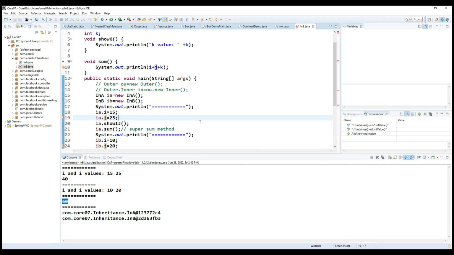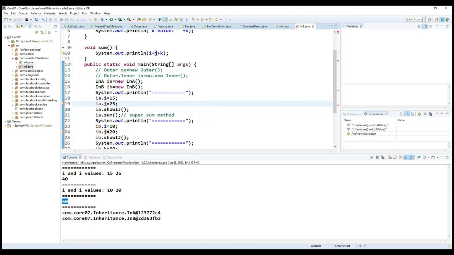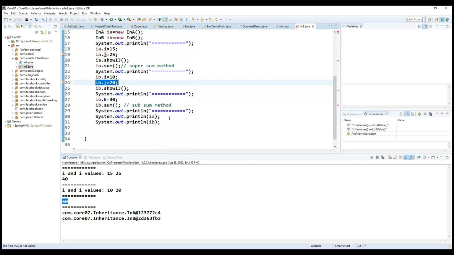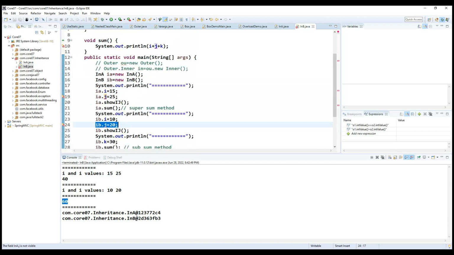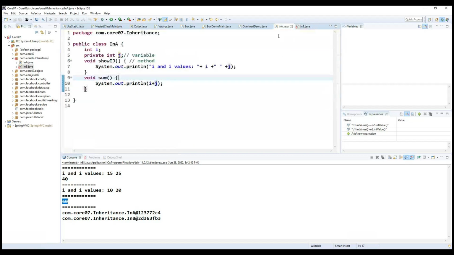So what is the best way of initializing the value? The best way is with methods, the setter methods. Getting the point? This is the best way of providing values, with setters. Now you can see IB also is not accessing this. Along with this, only these two locations, and inside sum, we are getting an error. These three locations give errors because I made the variable private. This is very important.